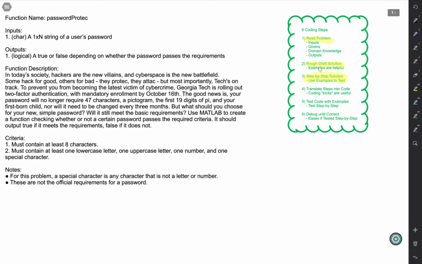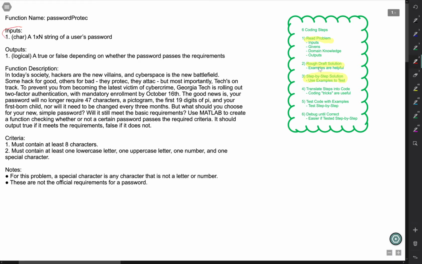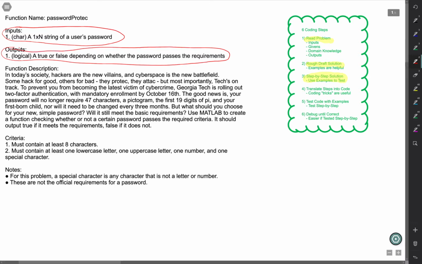All right, with this problem here, let's look at the problem. First of all, what's nice is they do give us inputs and outputs. You say read the problem, and in most of the homework they give us inputs and outputs. This is not always true in the real world, but it is very nice for these homework problems.